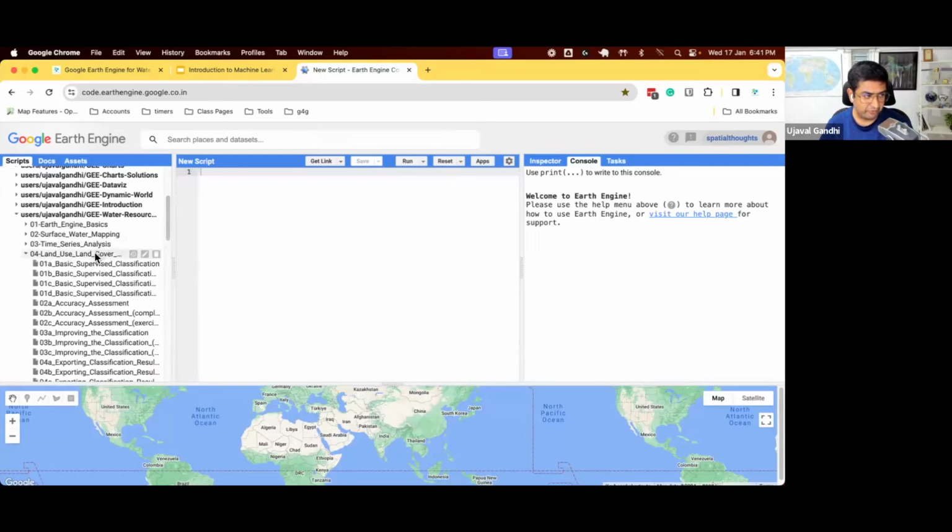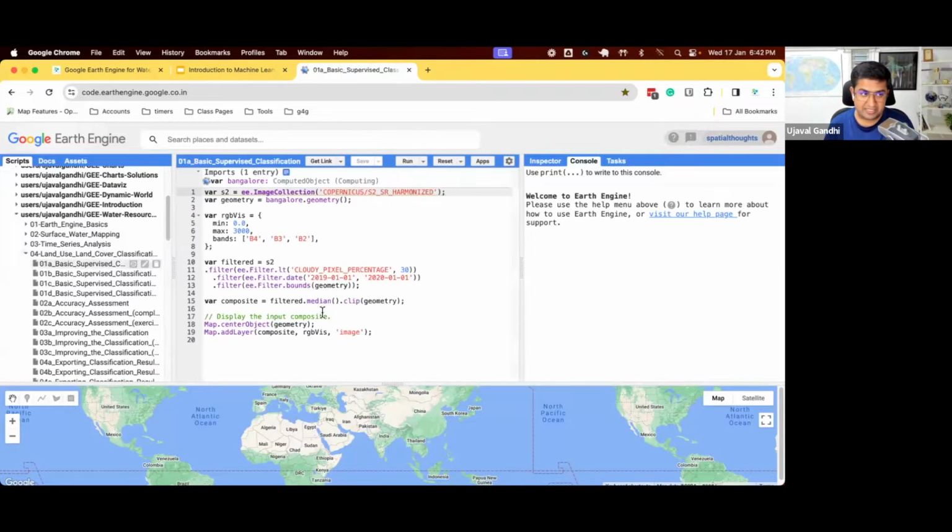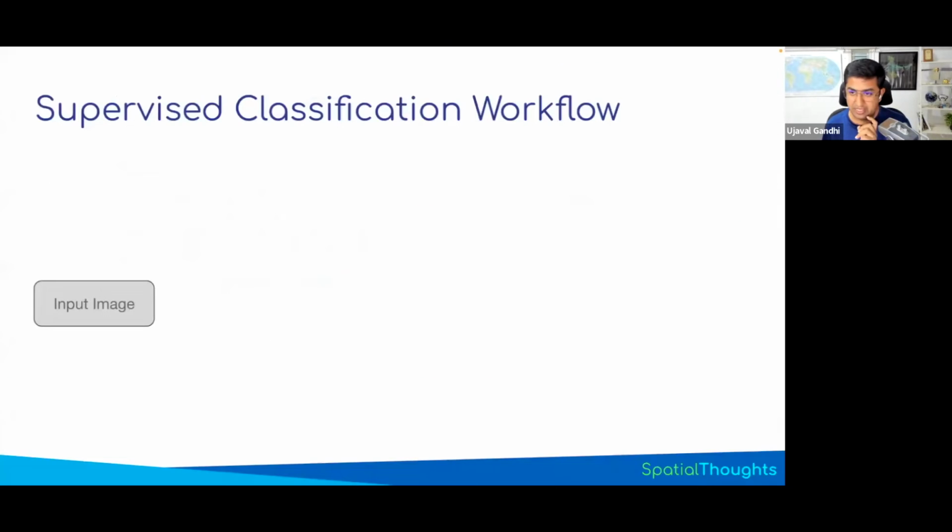We'll start with module 4, land use land cover classification. Start with script 1A, where we'll implement a basic supervised classification workflow. The goal today is you will select a city that you want to work on, create a Sentinel-2 composite, and then we'll collect training data. So we'll take the input image and we will collect training data.